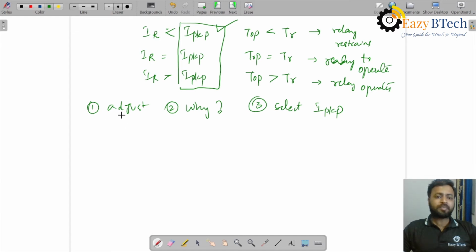Okay. So let us start with how to adjust the pickup current, and later I will talk about why the adjustment is necessary. Why a relay should have this feature of pickup current adjustment or current setting. And at the end of the video, I will talk about how to select a proper pickup value for an overcurrent relay.